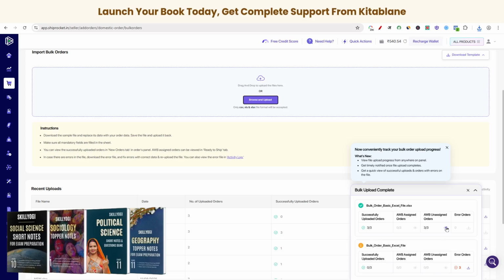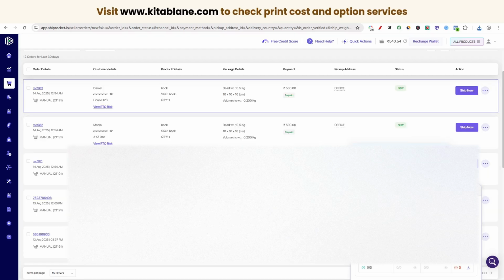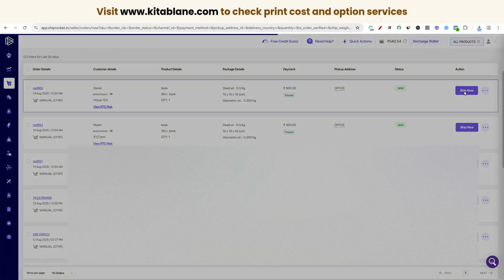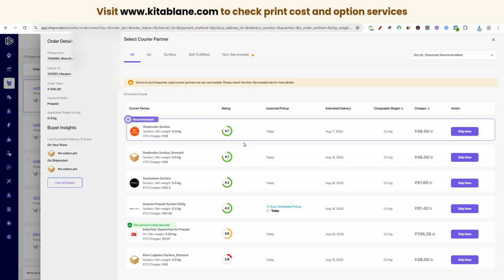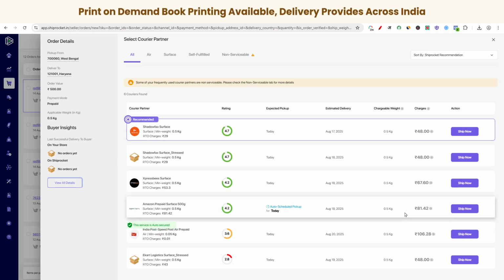Now it is successful. To see which orders have been added, I click here on the eye icon. Here you can see this is showing up. I had 3 orders, right? One is Daniel, one is Martin, one is Martin. All the details are given here. The pickup address is given here. Now I can click on ship now, and it will show me where it is going to be picked up and where it is going to be shipped, and the value and everything. So I have these options with me. That is 48 rupees, including GST, 48.67.